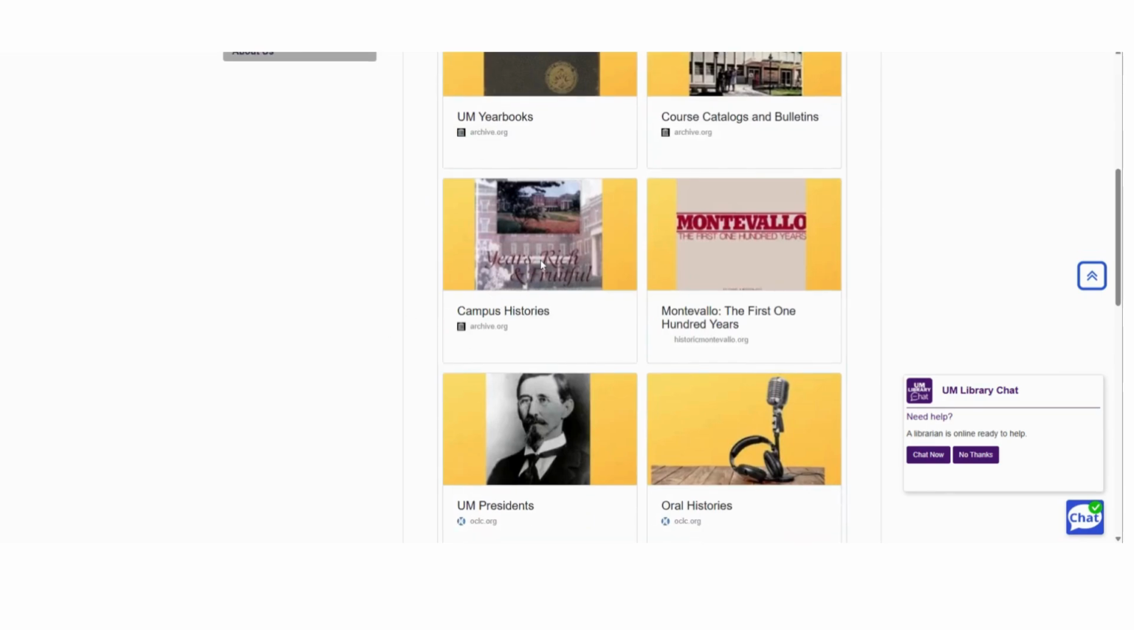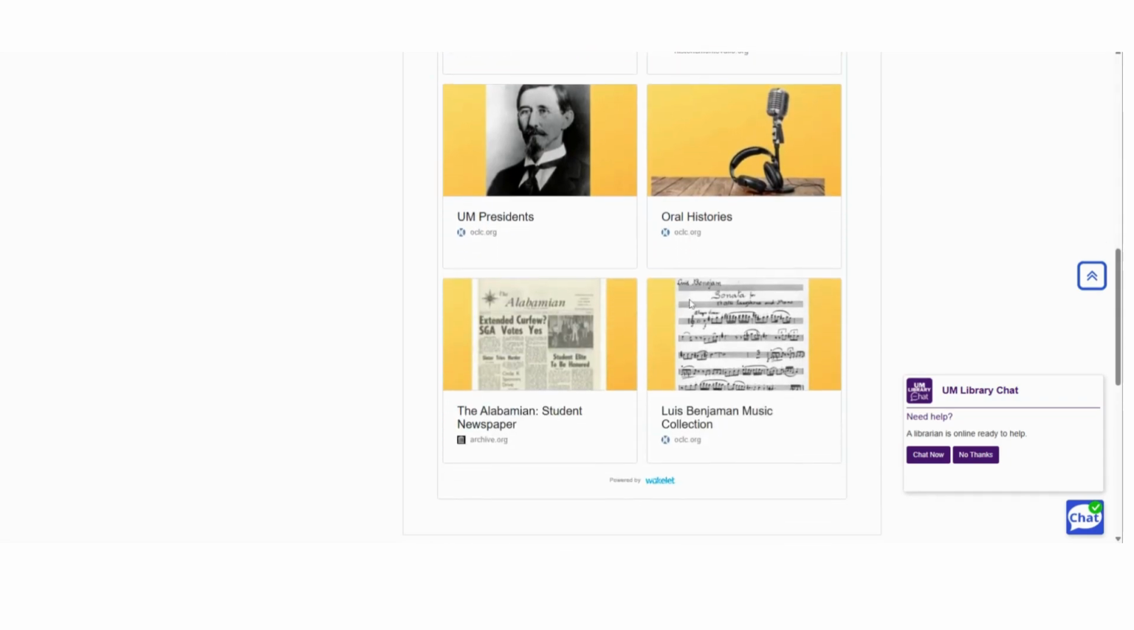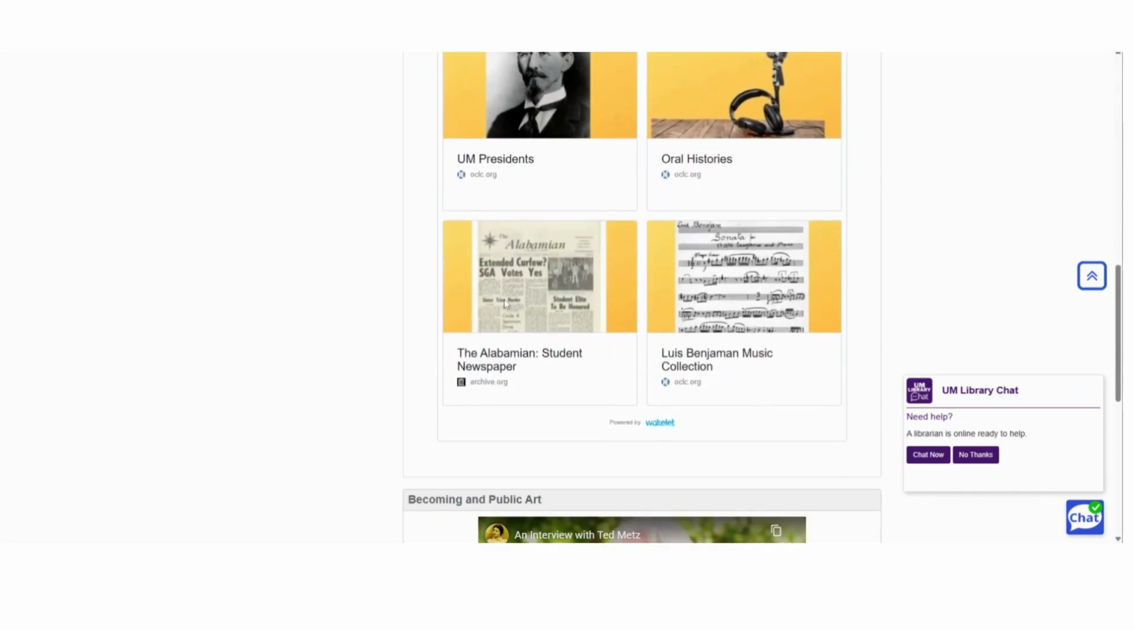Campus histories. The same campus histories that are on your guide are listed here. There's also a couple of other ones in here as well. They're kind of more niche. For example, there's a little pamphlet on ghost stories, a book on ghost stories on campus. Again, Montevallo, the first 100 years. And then lastly, the Alabamian student newspapers.